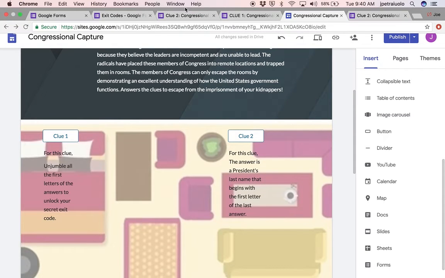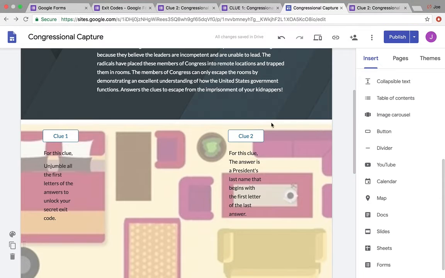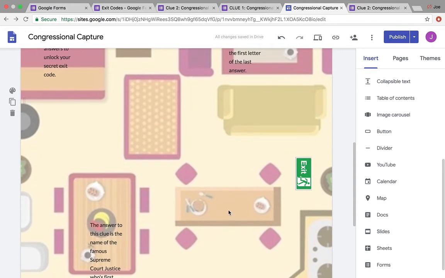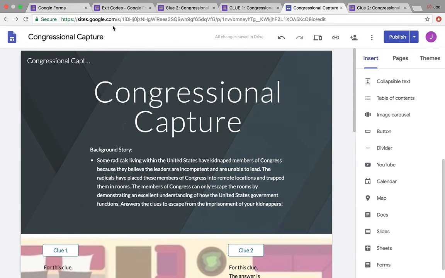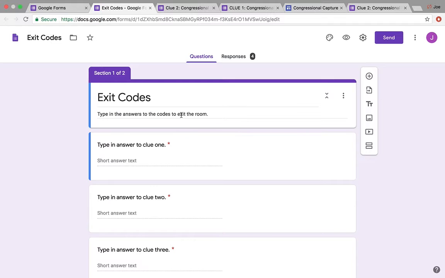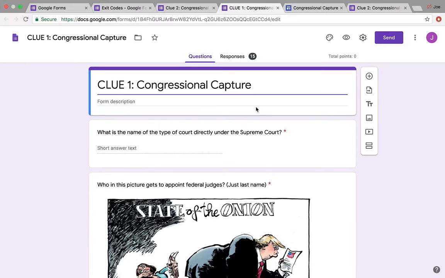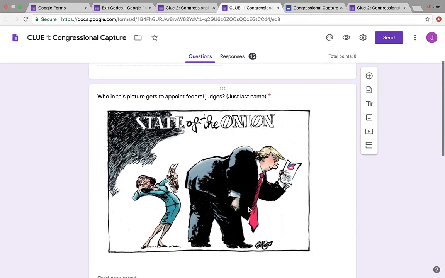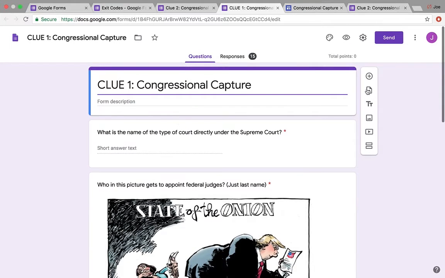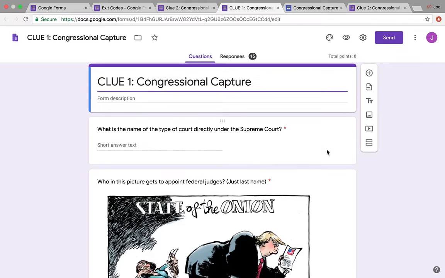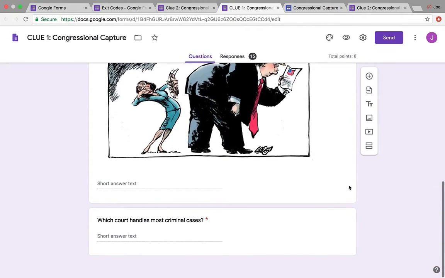All right, then the other thing I want to go over is the intricacies of Google Forms, because once you set this all up, it's pretty easy. The exit codes page I'm going to go to later on. I want to start with clue 1 because this is the most basic one. For clue 1, all I did was add a bunch of questions. I added 1, 2, 3, 4 questions.